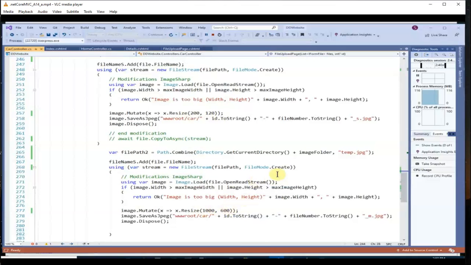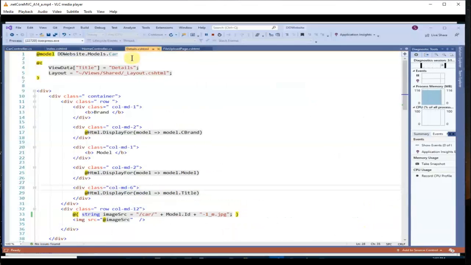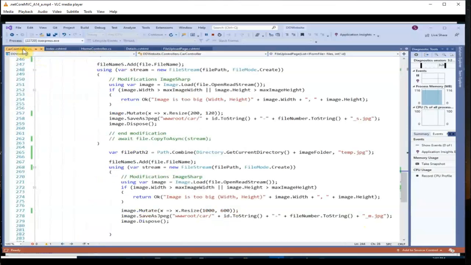So if somebody tries to upload a larger size image, we will still allow a little bit larger size image, but we will resize it to our requirement in this part. Both images are there, and because the second image we will mark it as underscore m for medium, we have to change it in the detail page to indicate underscore m, so we know which one we are talking about.